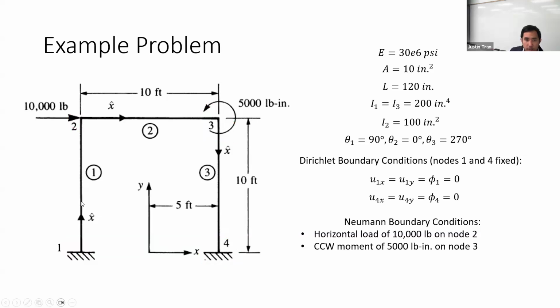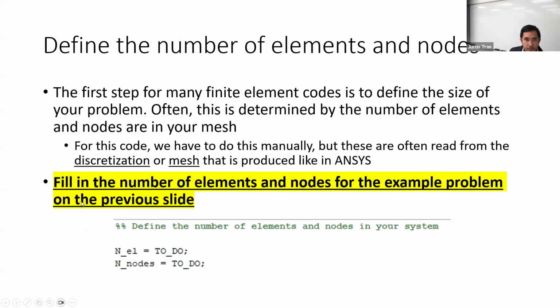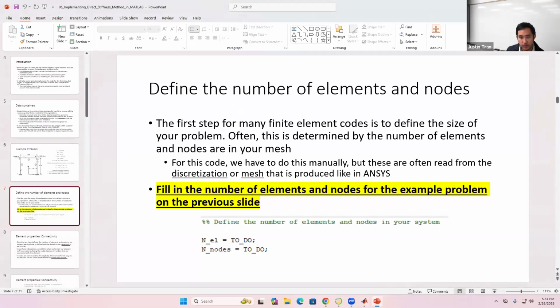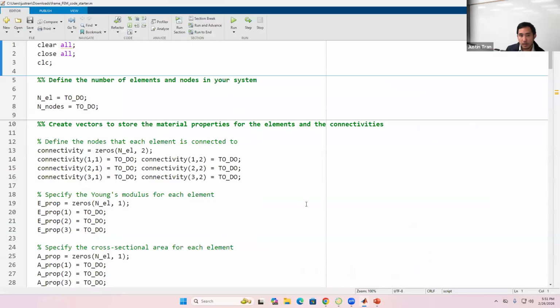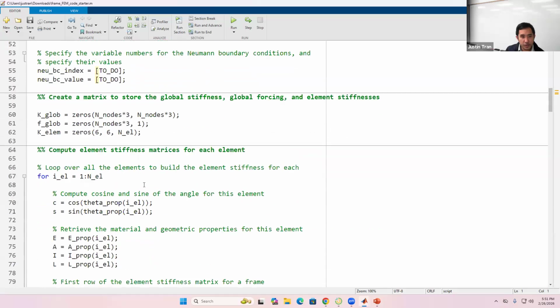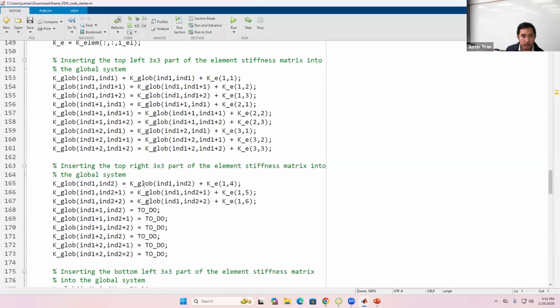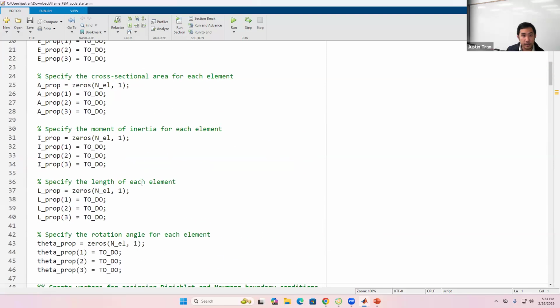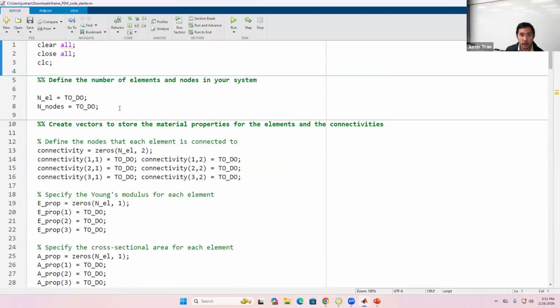All right, so let's go ahead and get started. Let's jump into the code. You can see here that I've kind of sectioned off the code into different sections. And I've written comments in terms of what you should be doing.